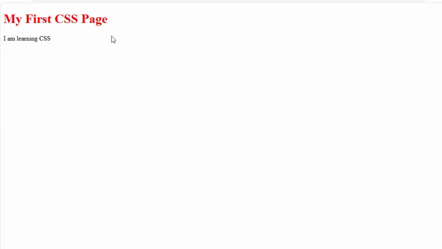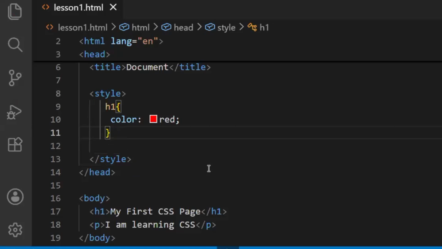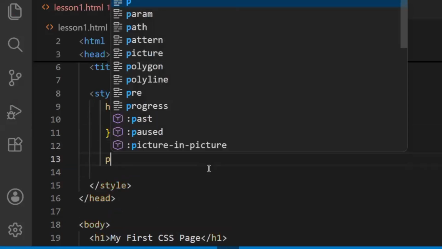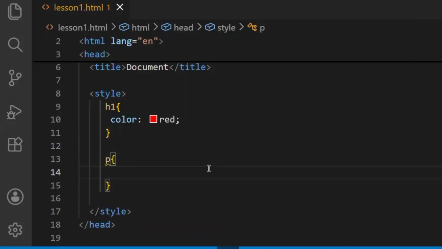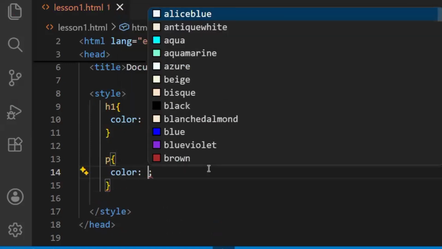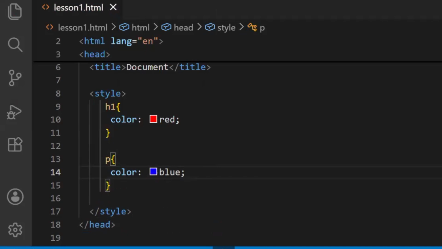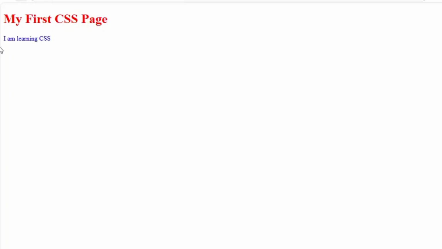Okay, now let's change the paragraph, I am learning CSS, into blue. First you should select P and open the curly bracket, type color, the property. Color is the property and give the color as blue. Blue is the value. Now go to your web page, refresh. See, I have changed the paragraph into blue.